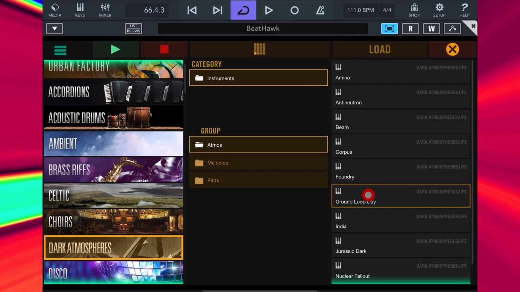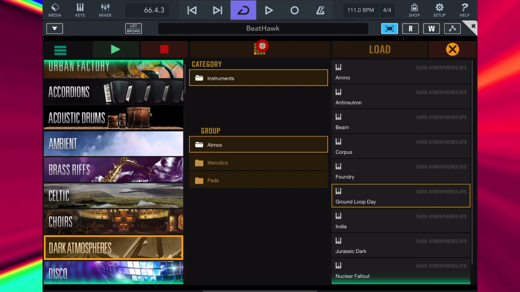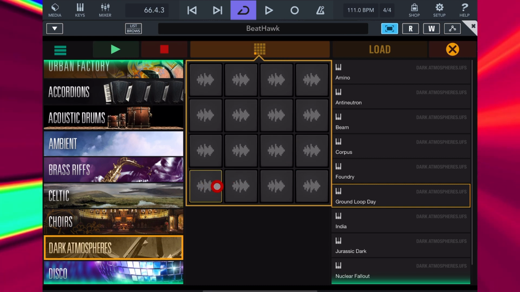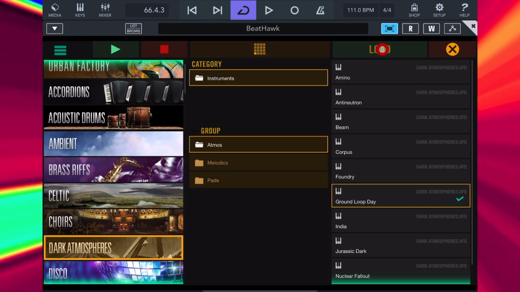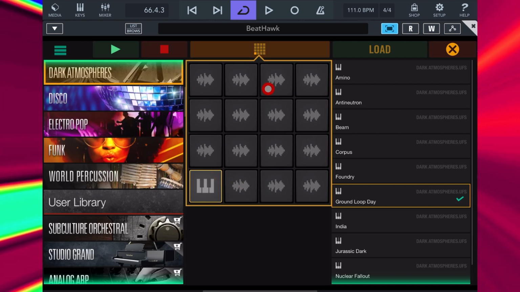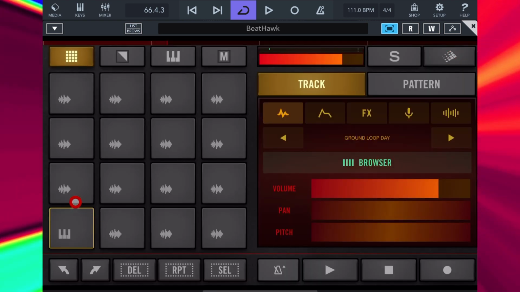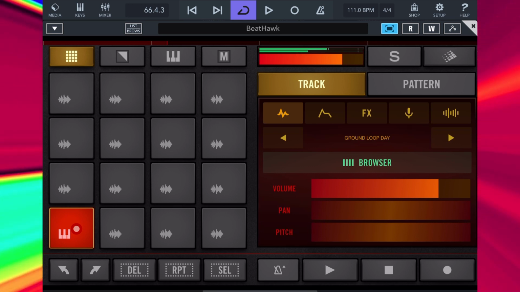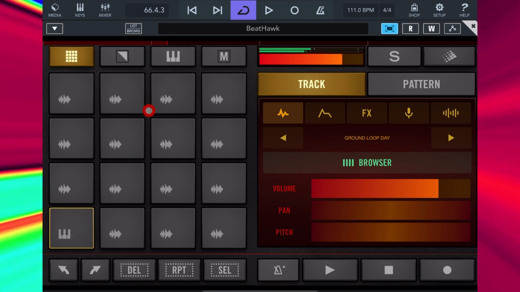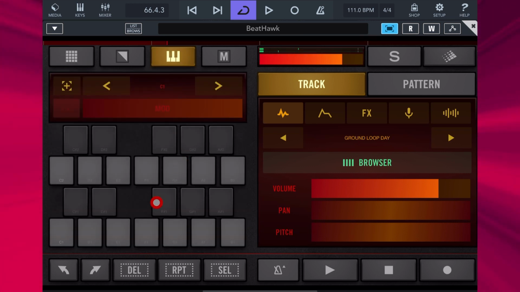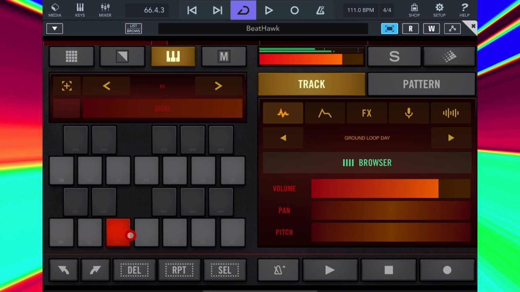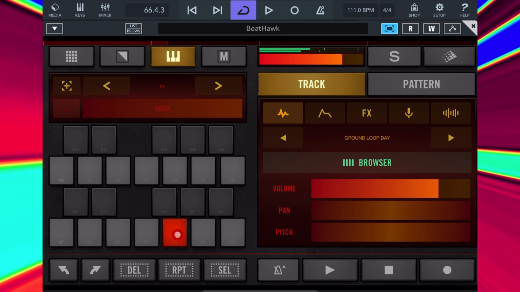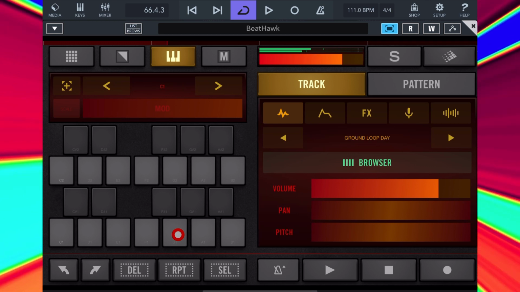I'm thinking I definitely have to use that one. So if I click here, you'll see this pad here is selected, and then I go to load. You can see that that's loaded in there. Now if I come out of here and press on this pad, I can play that sound, but if I go to this icon here, now I have that sound over a whole keyboard.